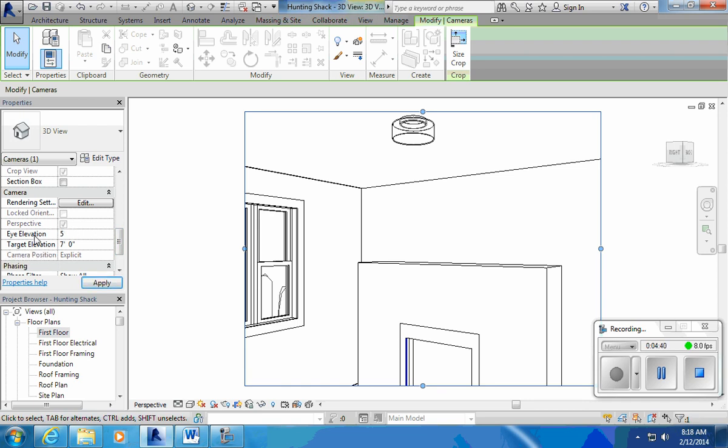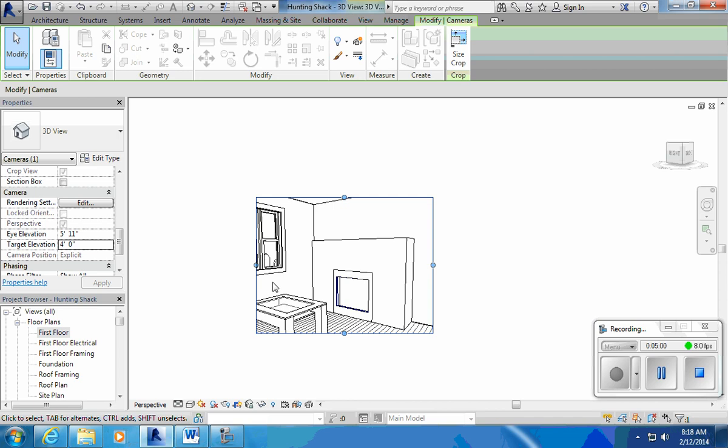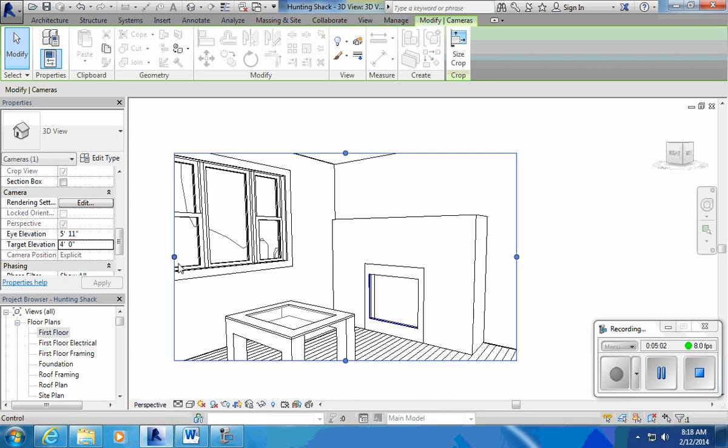So in Revit, if you ever want to change something, you don't have to put the parentheses or the apostrophe in. It automatically recognizes feet first and inches second. So if I want to do 5 feet, 11 inches, I do 5 space 11, it automatically puts it in there. And my target elevation is going to be 4 feet, and I hit apply, and now we see a little different picture.